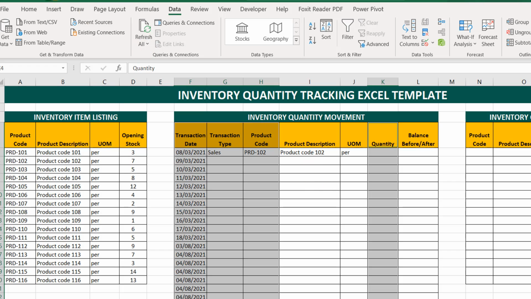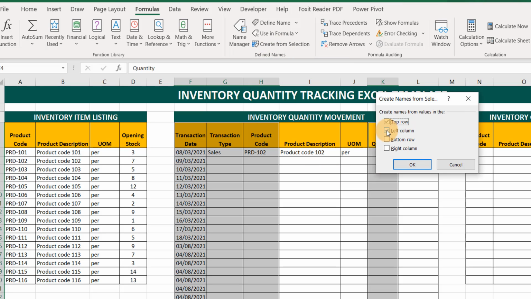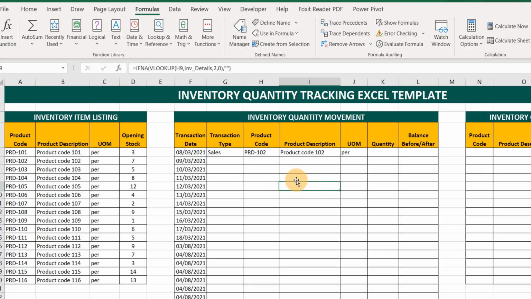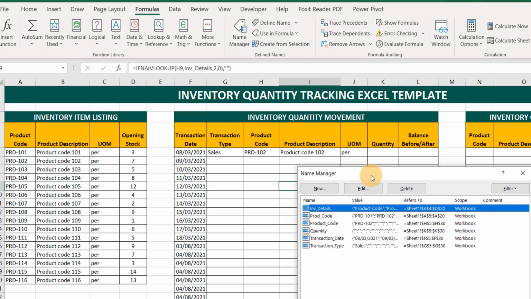So you select it and you go to your Formulas tab. Under Defined Names, you click on Create from Selection. I want the top row only checked, and okay, good. So you will notice that the names are already here. You can see products, transaction dates, transaction type, product code, then the quantity we selected. Remember we selected this, so that's it.